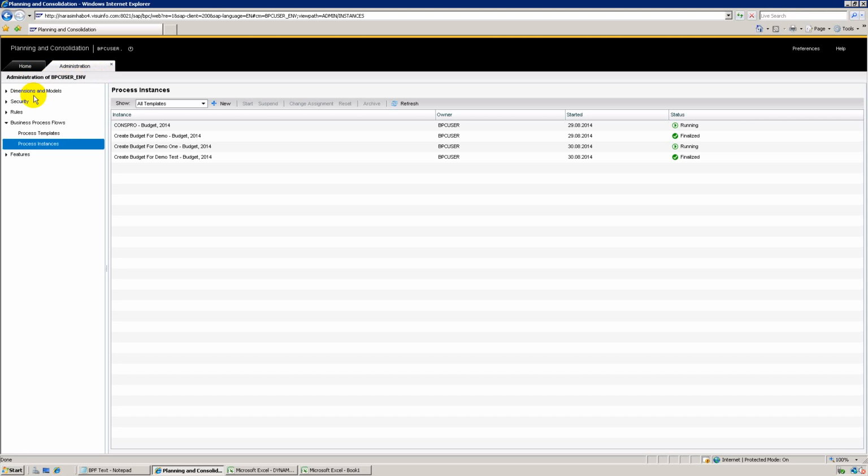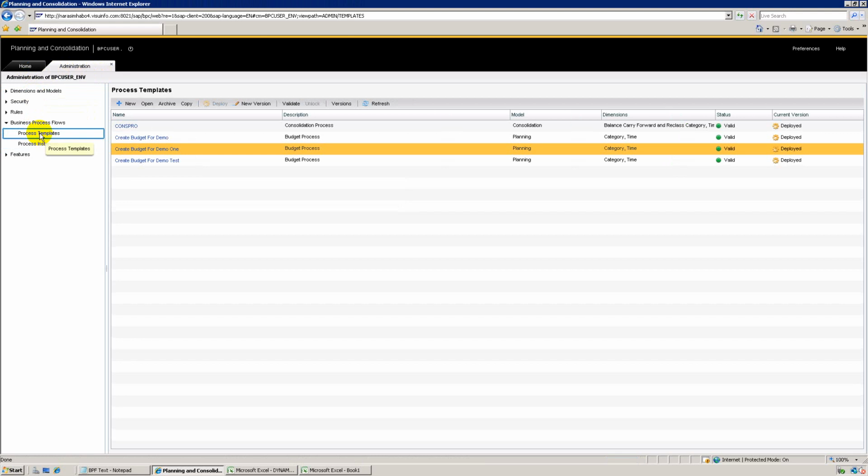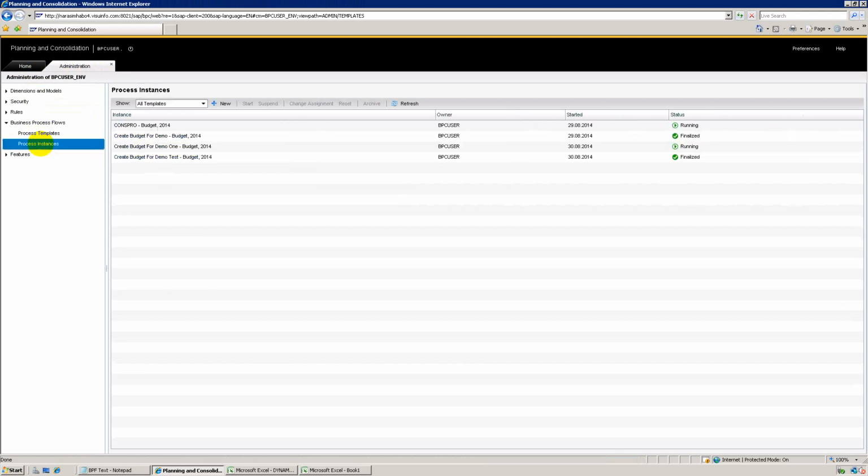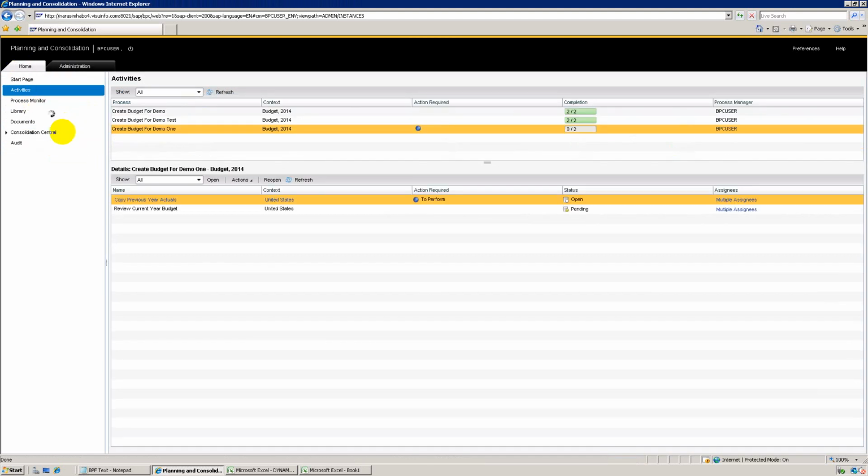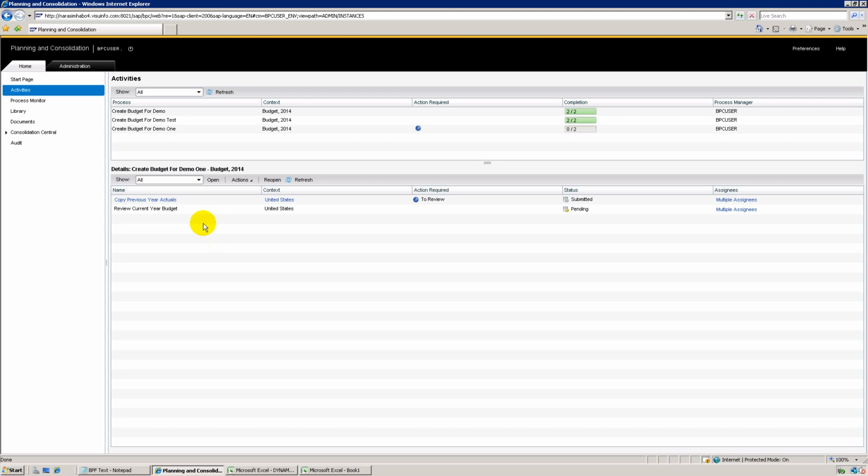So let us now go into the process template, sorry, process instance over here. Okay, so we are seeing the two activities. So copy previous year's actuals have been submitted for approval, and it says action required to review.